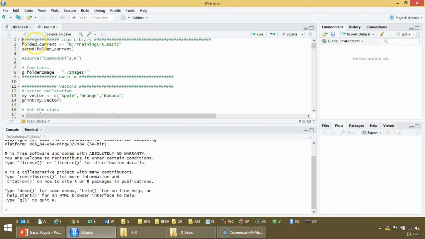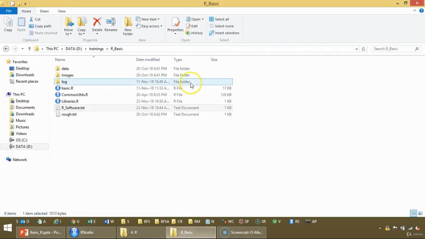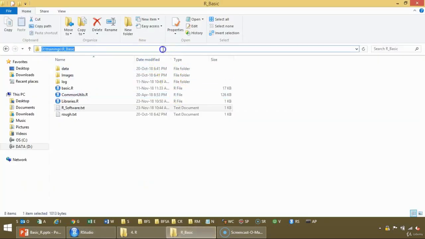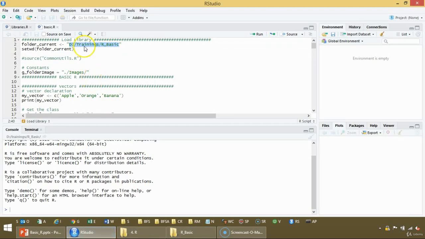And this is line number 2, the location of your RBasic code. If you have kept the RBasic code in a different folder, then copy the folder name from here and paste it over here. One difference is that this is a forward slash. In case of Windows, you will get a backward slash.